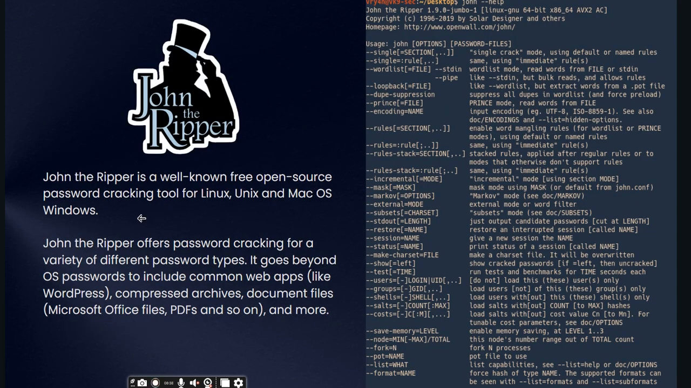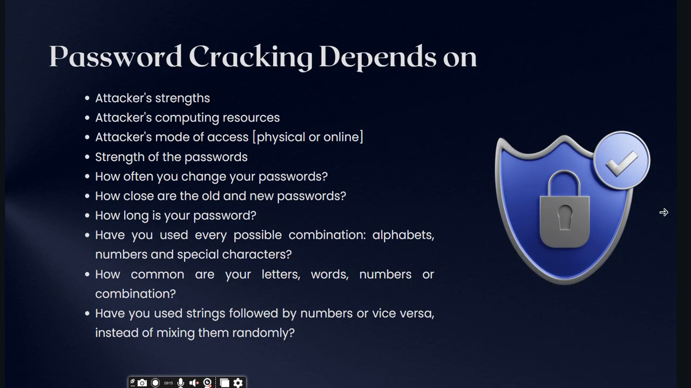John the Ripper is a popular and freely available open-source password cracking tool designed for Linux, Unix, macOS, and Windows operating systems. John the Ripper provides password cracking capabilities for a wide range of password types. It extends its functionality beyond operating system passwords and includes support for cracking passwords used in common web applications, such as WordPress, as well as passwords used to protect compressed archives, document files, such as Microsoft Office files and PDFs, and various other formats.